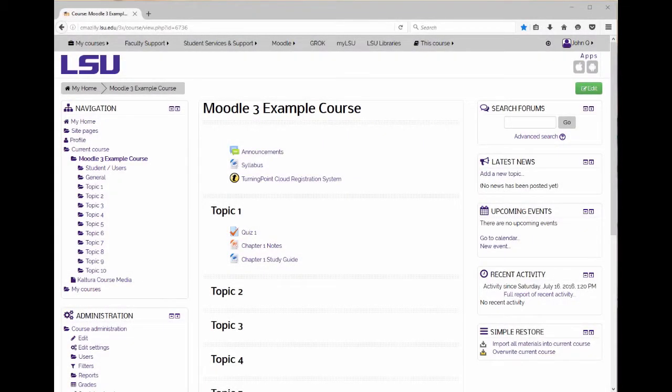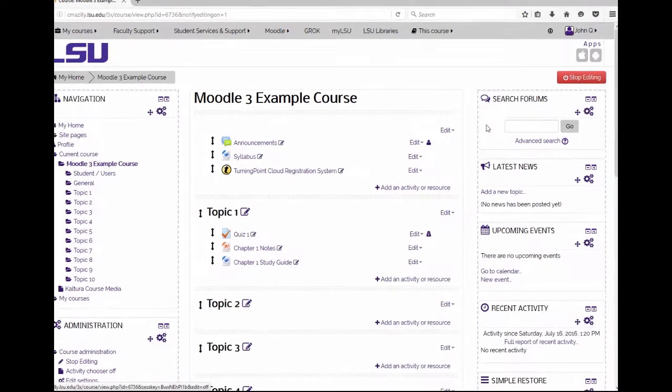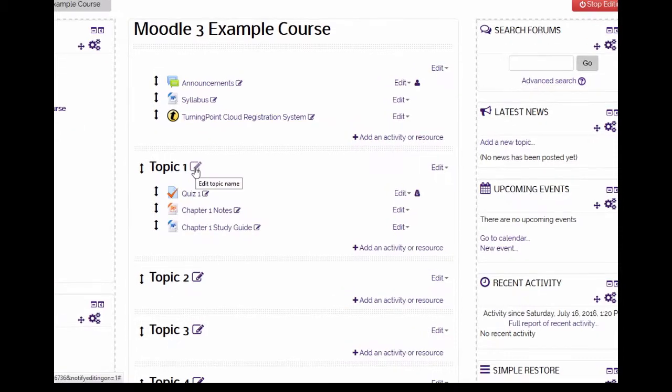Moodle 3 has a new feature that allows instructors to edit section names directly within the course main page. First, click on the Edit button. You can then click on the Edit Week Name or Edit Topic Name icon to the right of the current section name. Type in a section name and click the Enter key on your keyboard to save your changes.